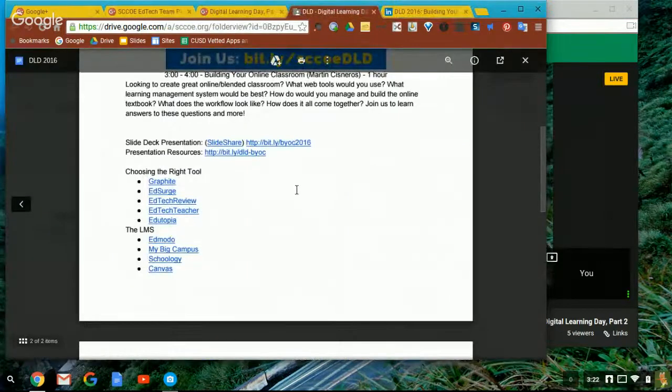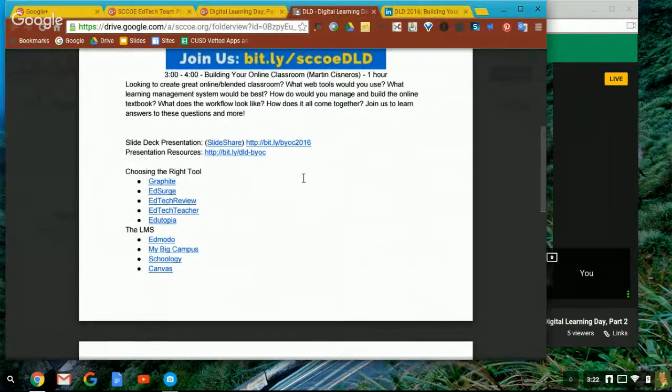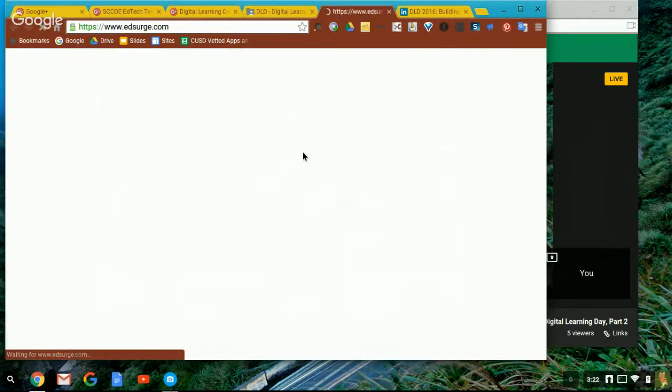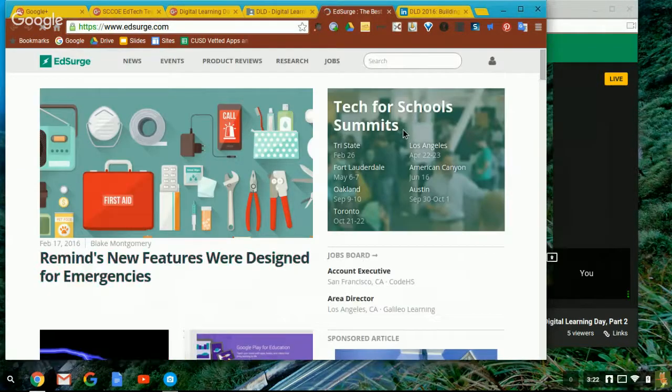So once again, just to recap, we're choosing the right tool. We're giving you some options about the tools that we personally use in order to go find out what is the best tool for the right job. So we went over EdTech Teacher, we went over Graphite. Another one that we use quite a bit is EdSurge. And many of you subscribe to either their podcast or their newsletter, but EdSurge also has a great tool.